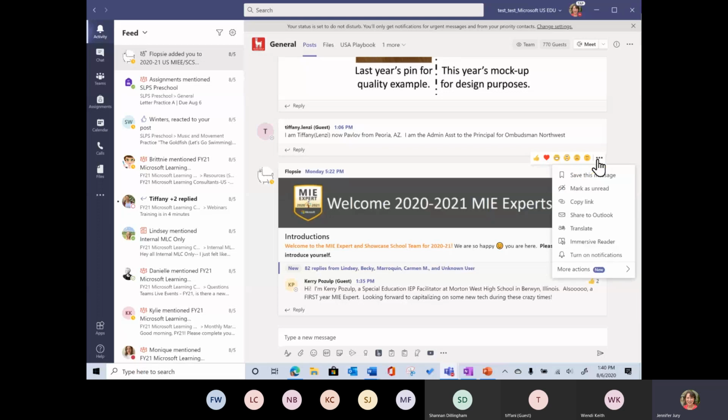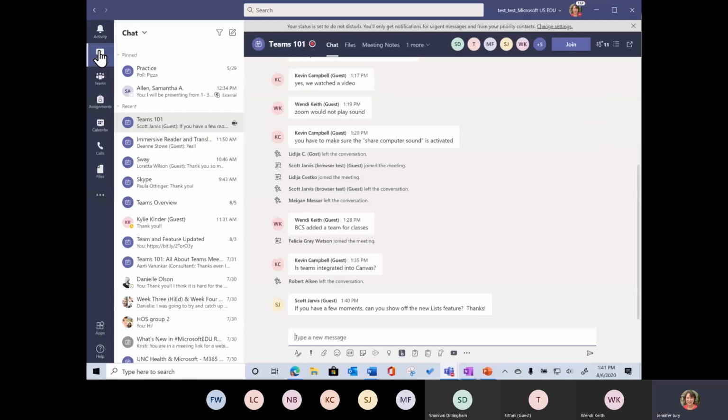And then here are other options. If this is an important post, I want to save it, I can do that. I can copy it, I can translate it. I have Immersive Reader built in. It's all here for you. Always check those ellipses. They're always menu options. Chat. As you can see, we've been using that and I haven't left the meeting. This lights up even if you're in the meeting.